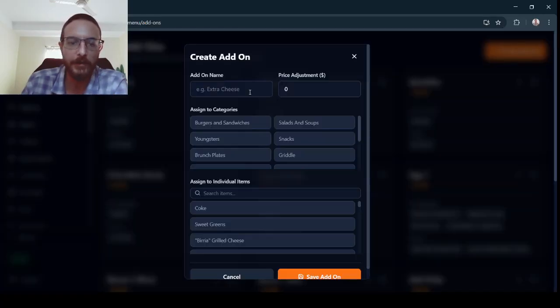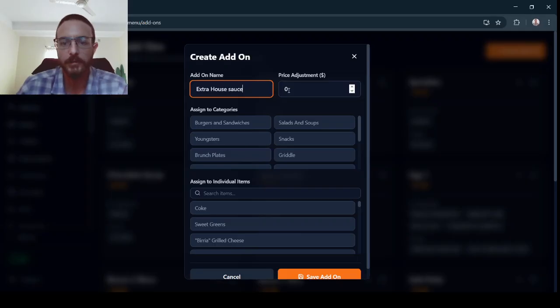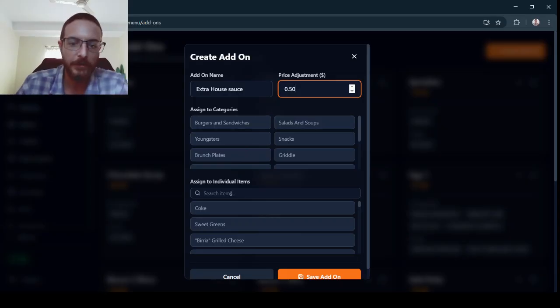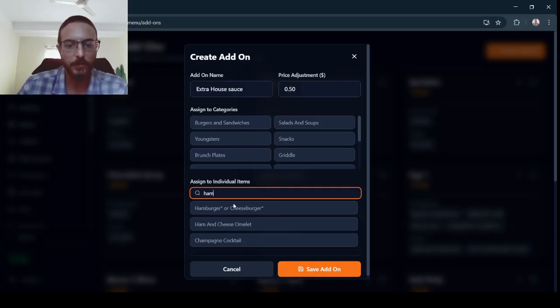If you create an add-on, you can say extra, let's say house sauce. Maybe you have an excellent house sauce that people just absolutely love, and you want to charge an extra 50 cents for extra. You could assign it to different categories, or you could search for individual items like this.